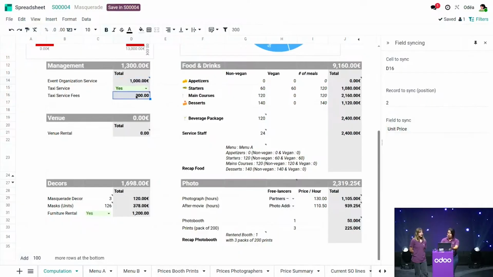And if I check my taxi service fee, it's the same principle, but here now we are adapting it for the second record. But the really good thing is that we can not only change the unit price, we can adapt any field that we have on our sale order lines. Like if I were to check my recap of food, here we are adapting the description of our third record. Or, for example, our masquerade decor is going to be the quantity. But we have all of these fields that we could potentially adapt.